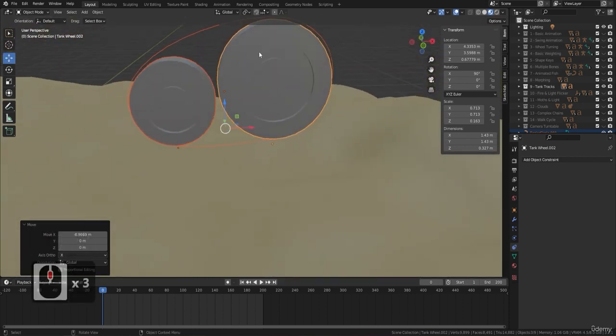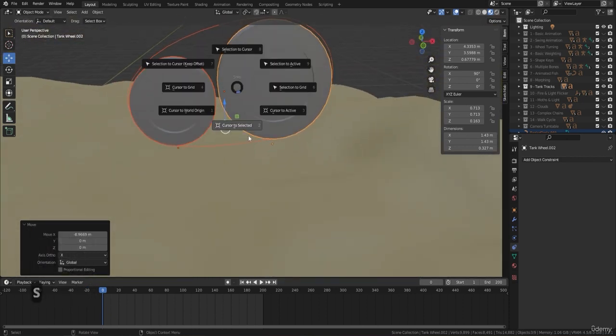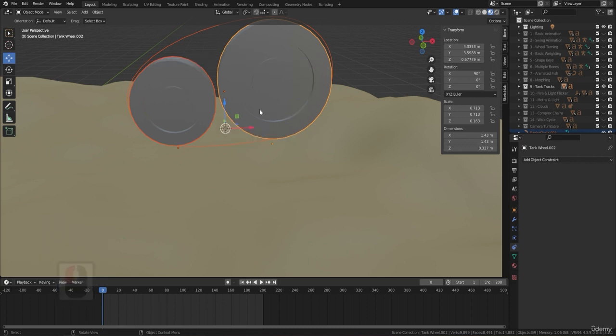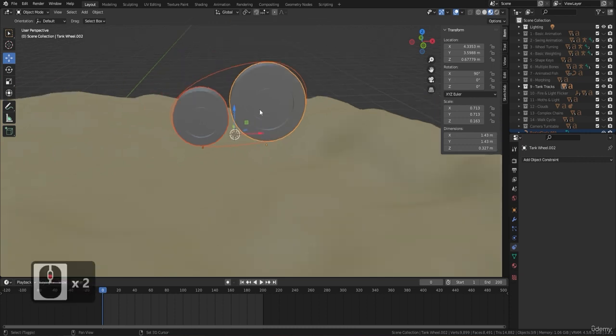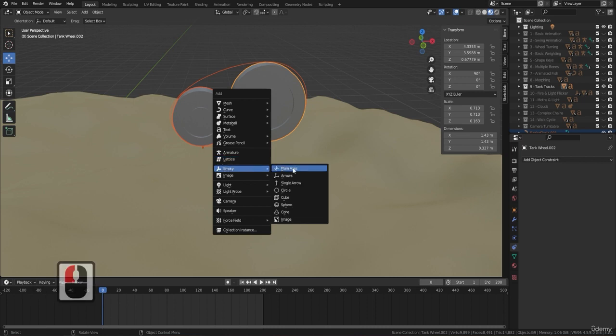What I'll do now is, now I've got it all, I'll press Shift S again. I'm going to do cursor to selected, like so. And what I'm going to bring in now is an empty. So Shift A, bring in an empty.